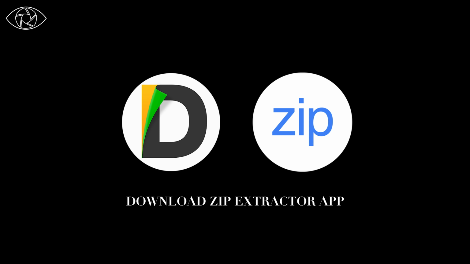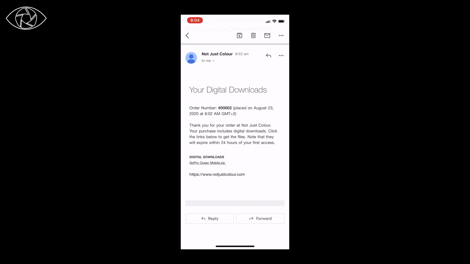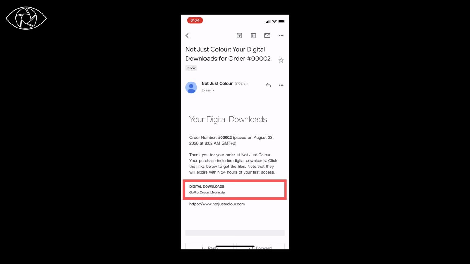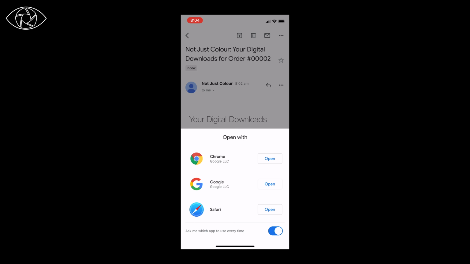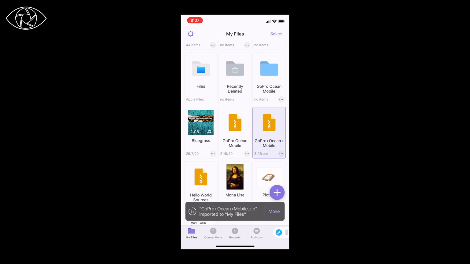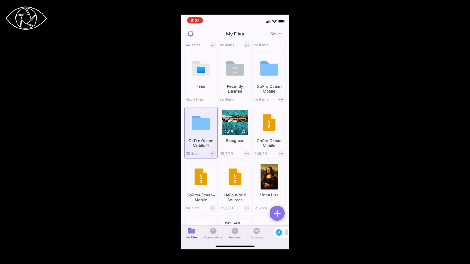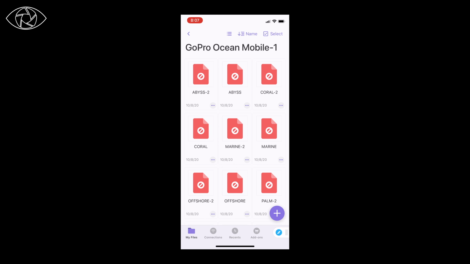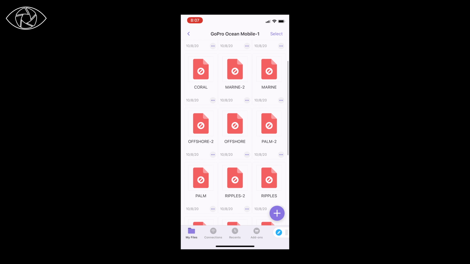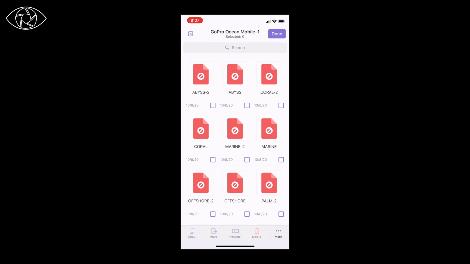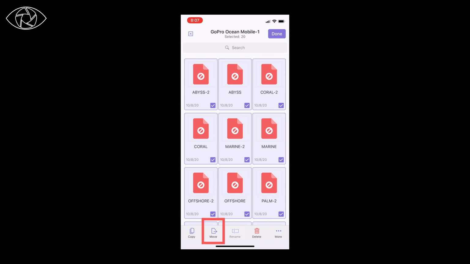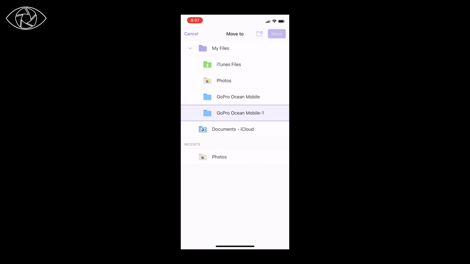So first you'll need to download a zip extractor app onto your smartphone, and once you've got that installed, you can go ahead and download your NotJustColour presets from the confirmation email. We've chosen to use the Documents zip extractor app on iPhone, so simply tap on the zip file to unzip, then tap on the folder to access your .dng files. Once they're unzipped, you can then save these .dng files to your camera roll. In the bottom left-hand corner, click Move and send them to Photos.